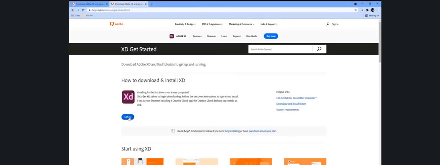Let's see how we can download and install the Adobe XD. Just come to Google and type download Adobe XD and click on it. By default, you can find here download Adobe XD and get started. Just click on it. Get XD. Just click on it. You have two options.